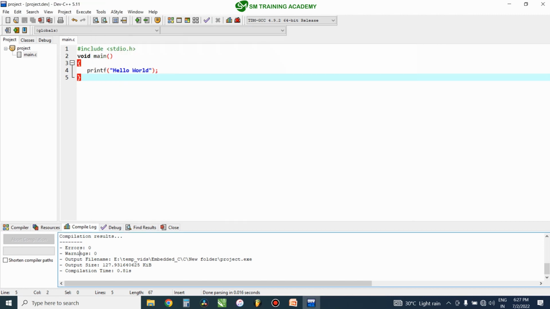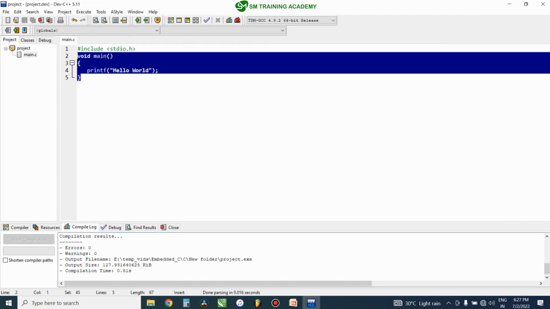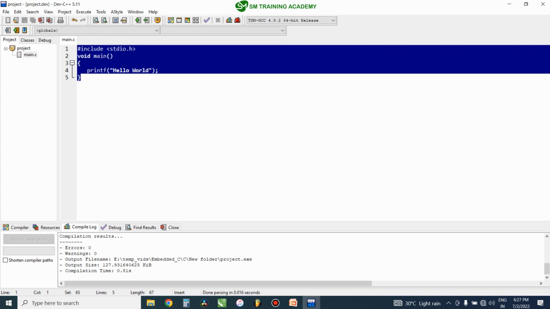So that's all about the first ever C program execution done by us in this video. I hope you understood the basic file structure of a C project. What is the difference between .c and .h file in a C program, and how you can add a header file to your project, and how you can print something to the output window of the IDE.